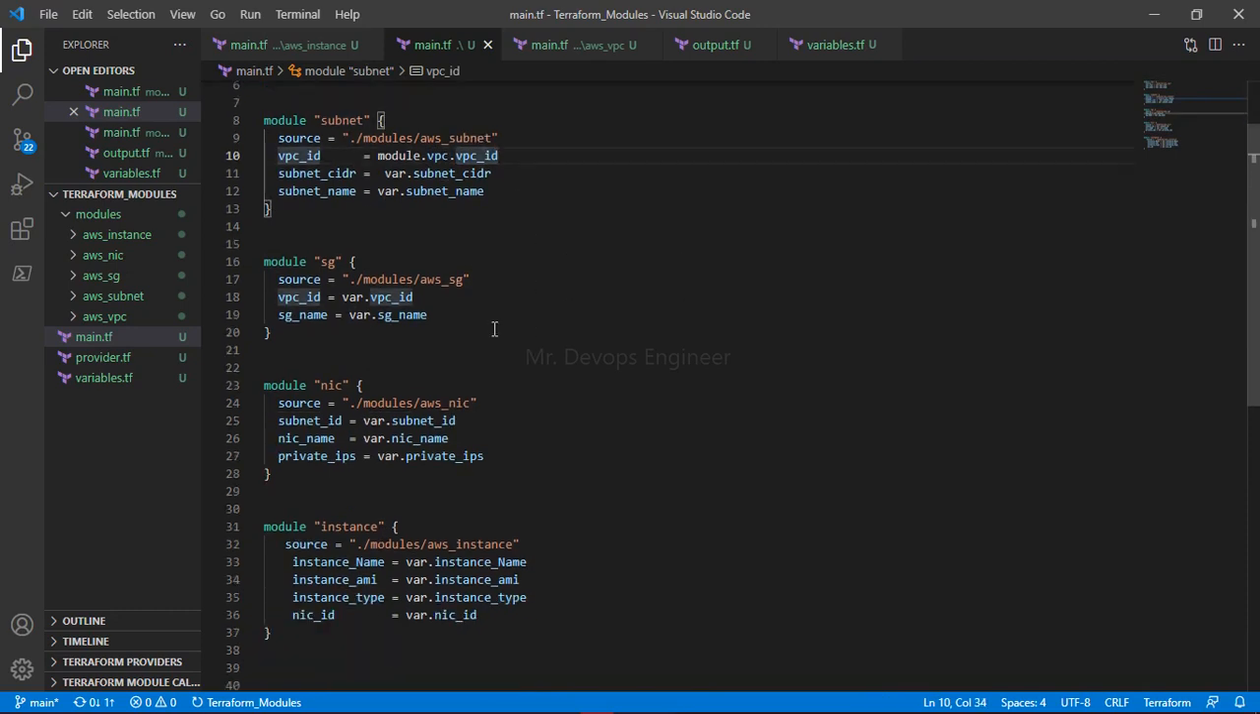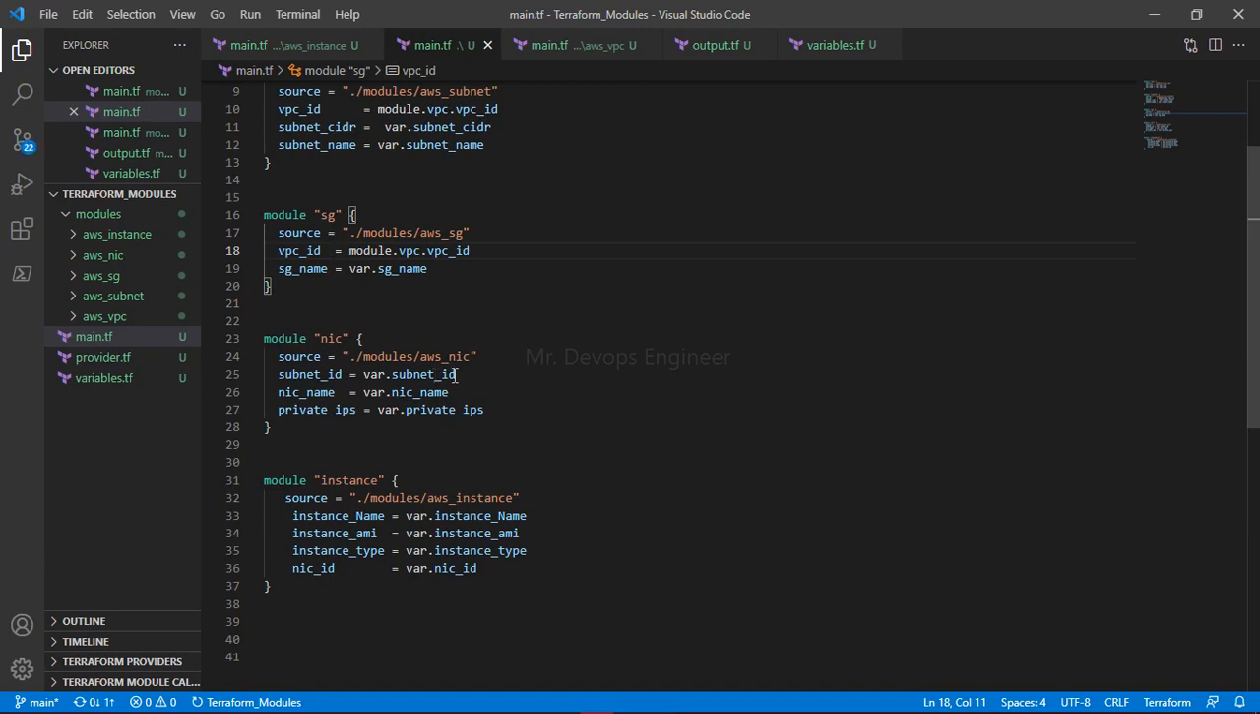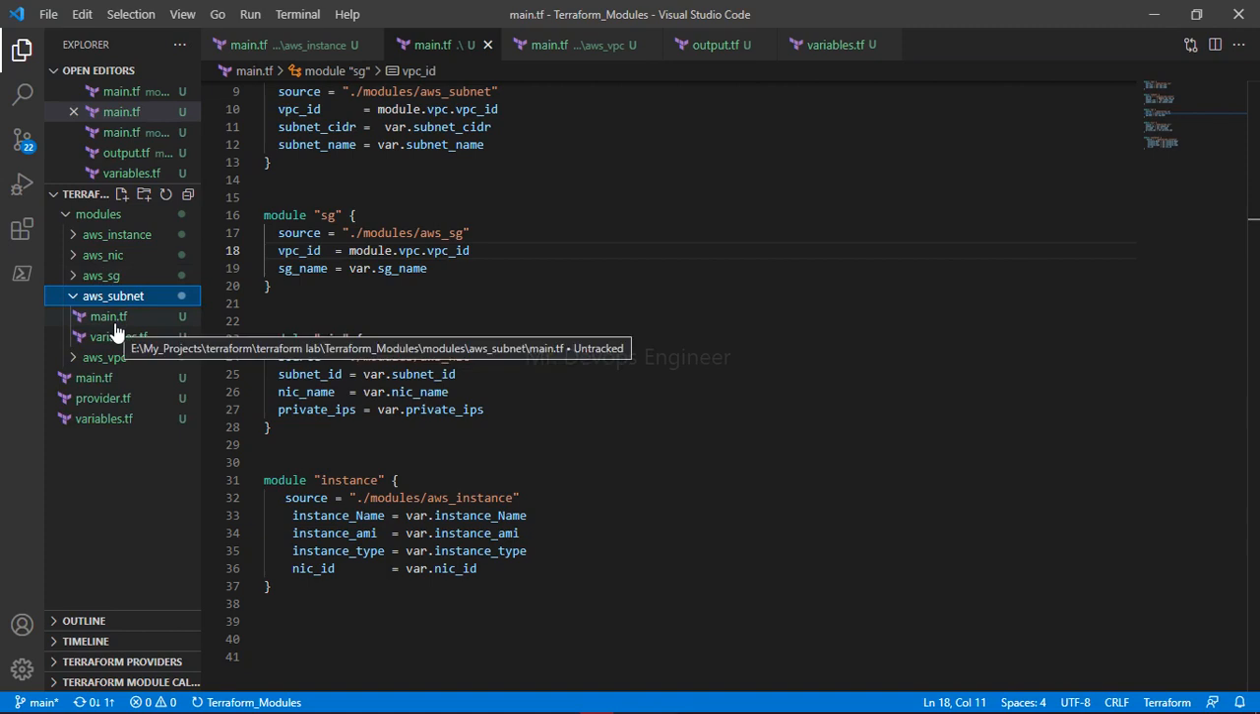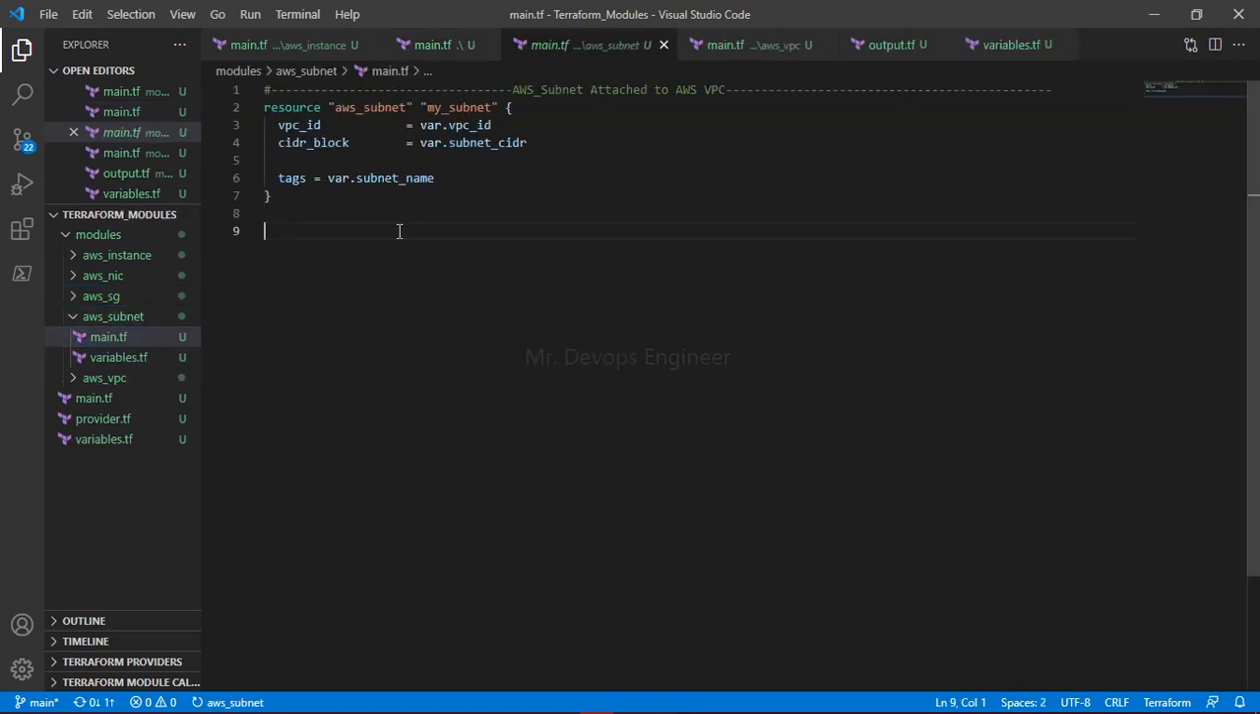Fine. In the same way, here also, see, it is asking for the VPC ID. So you can again take the same, because it is present in the same module only. This module is only throwing the VPC ID. Fine, perfect. Once this is done, see, it is asking for the subnet ID now, correct? So where will I get the subnet ID? Again, I will go to the AWS subnet block. I will go to the main.tf, and here I will output the subnet ID.